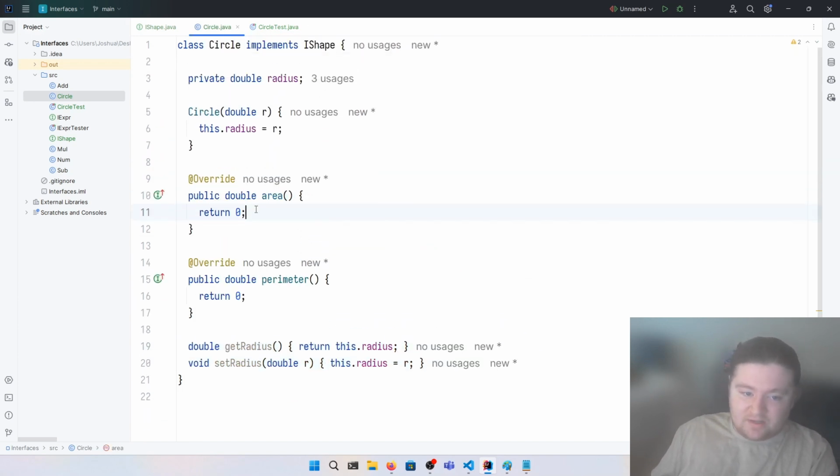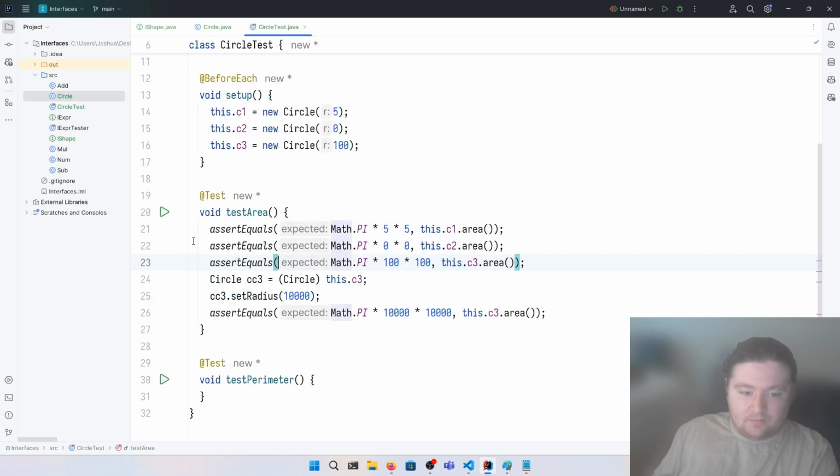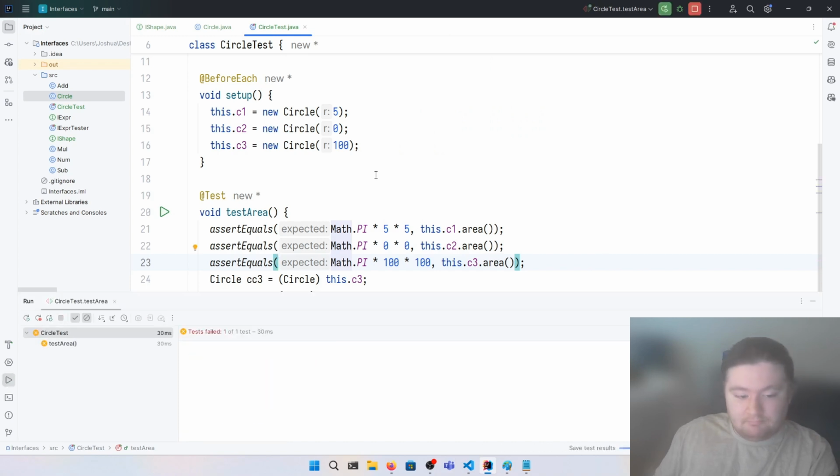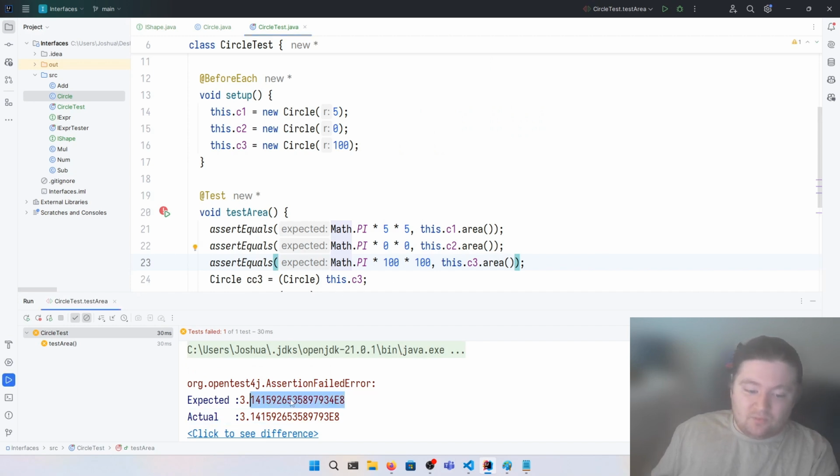So now let's actually implement the area method, okay? So that, of course, would just be the radius times radius times Math.PI. Okay? Very good. So let's run this, and we'll see what happens. Okay, so we get what I expected. We get a precision error.